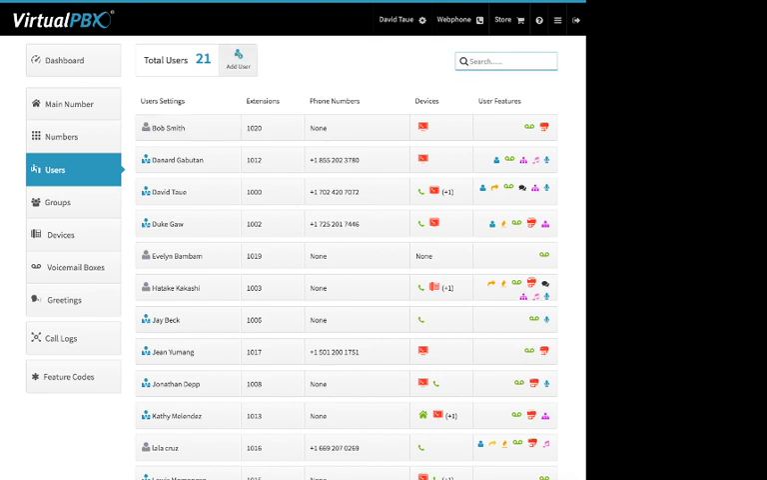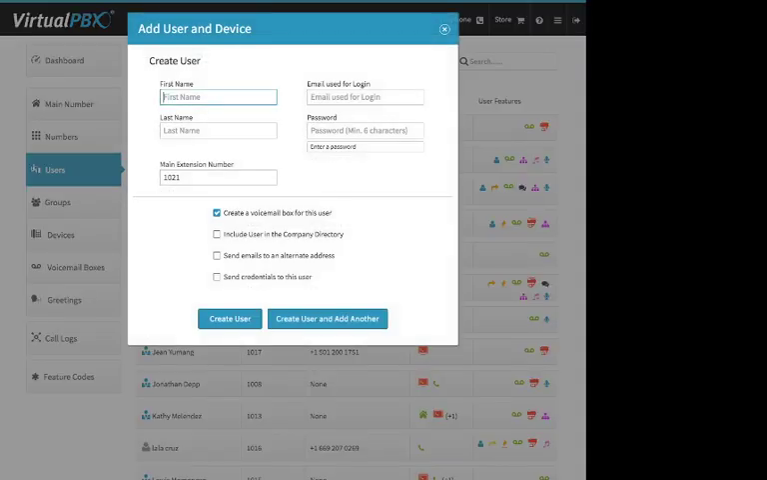You add a user up here, it brings up a pop-up, you put in the first and last name. The email used for login, you want to make sure every person has their own email address to log in with. And that's also the email address that the system will email notifications to, for voicemail, for example, or password recovery.